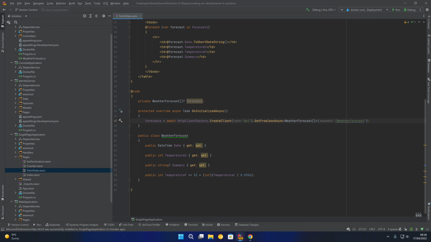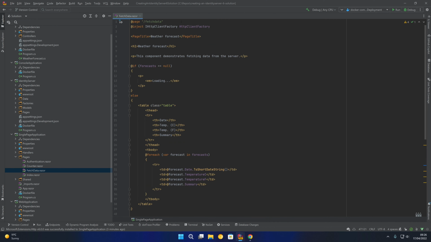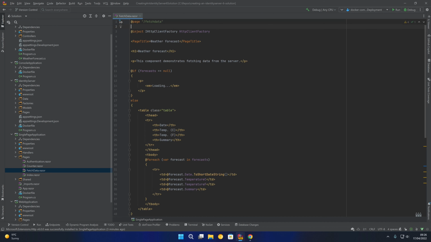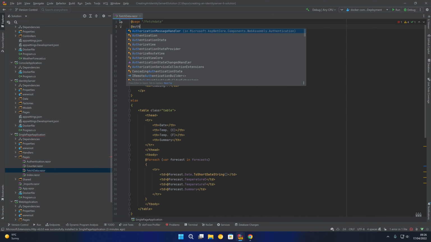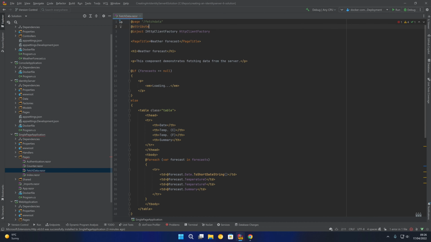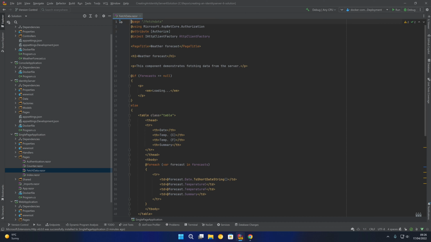What I'm going to do, last but not least, back up at the top, I am going to require the user to be authorized to access this page. And so I am going to say @attribute, and then I'm going to add the Authorize attribute to this page. And that will mean that the user is prompted to sign in if they're not already before this page is rendered.